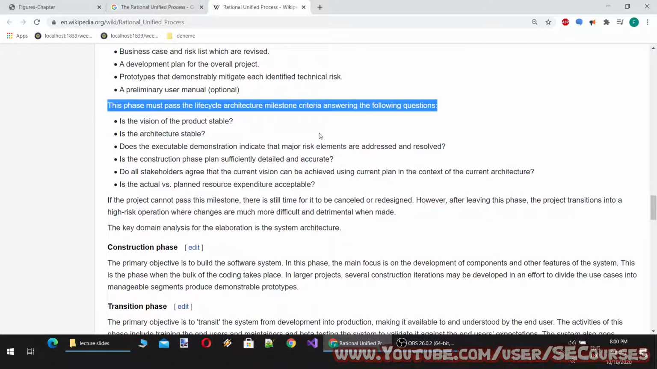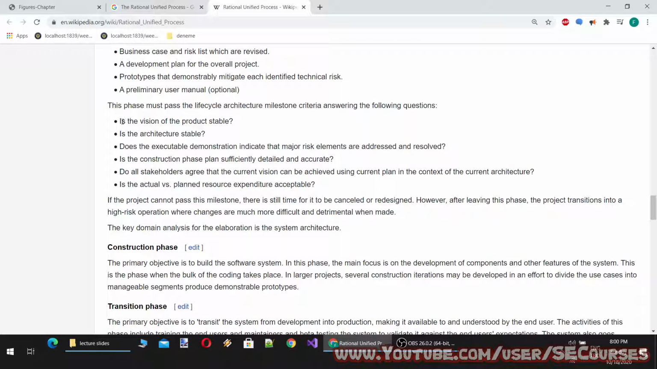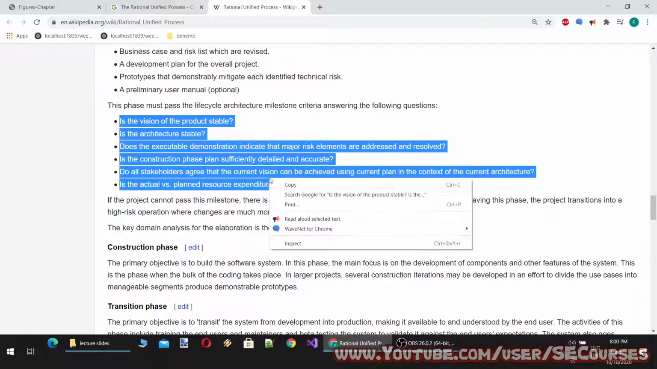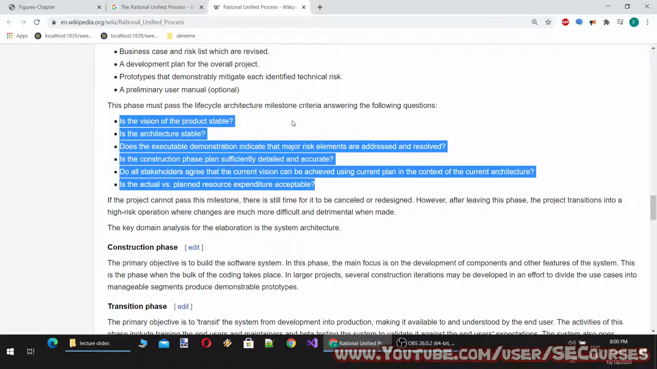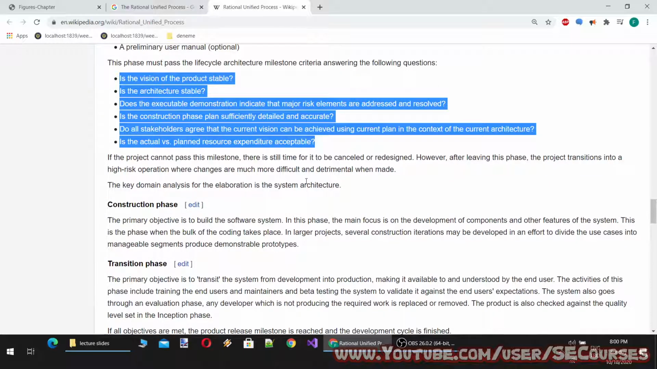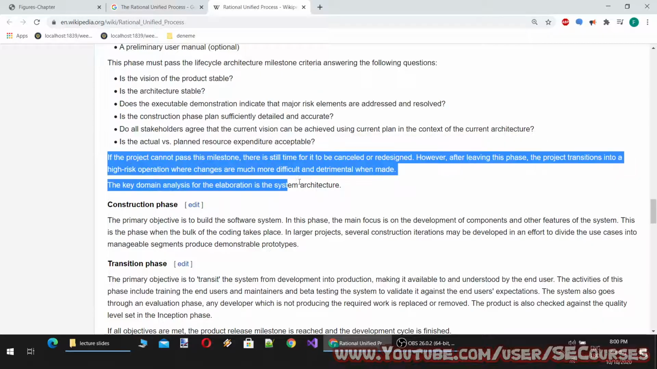This phase must pass the life cycle architecture milestone criteria answering the following questions. Is the vision of the product stable? Is the architecture stable? Does the executable demonstration indicate that major risk elements are addressed and resolved? Is the construction phase plan sufficiently detailed and accurate? Do all stakeholders agree that the current vision can be achieved using current plan in the context of the current architecture? Is the actual versus planned resource expenditure acceptable?